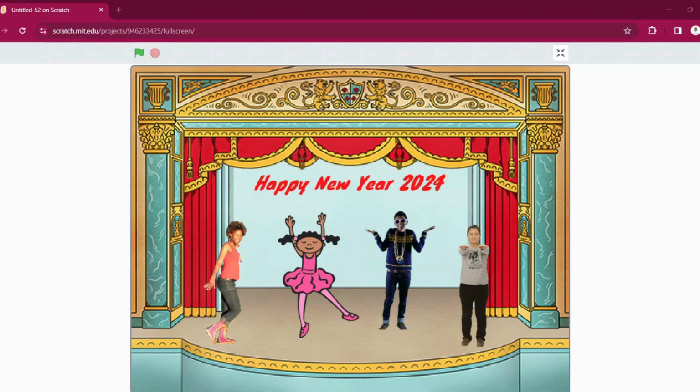Now it's a New Year Eve party dance in Scratch and you are also invited.